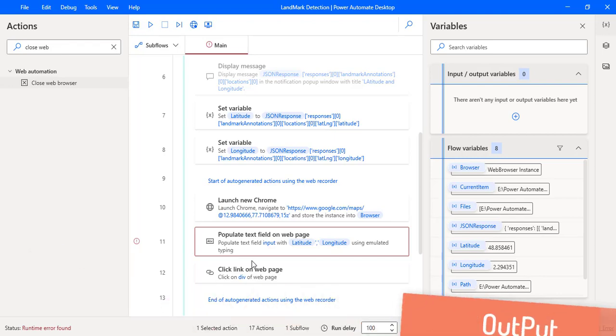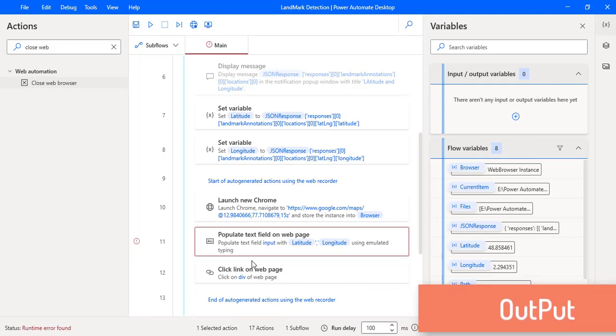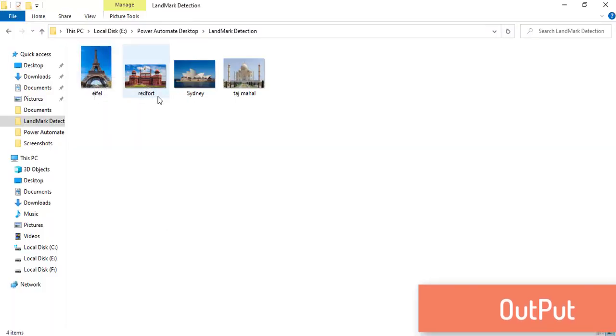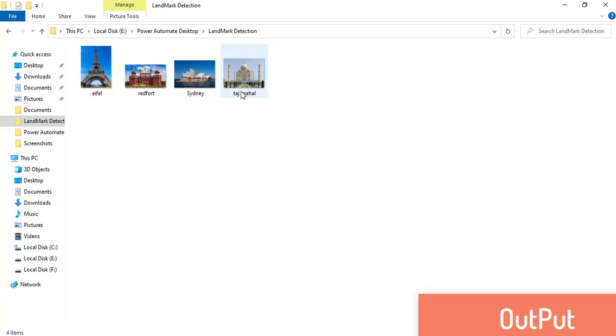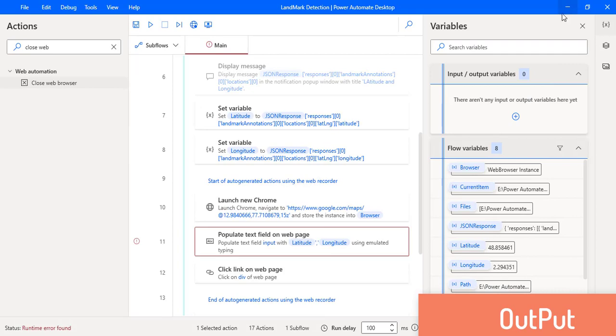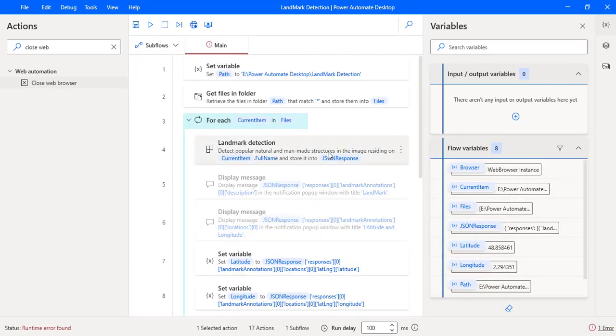All right, now I'm very excited to see the output, how it will look like for these 4 images. If you see once again, it is Eiffel Tower, Red Fort, Sydney, Taj Mahal. These are all the 4 files as an input. I'm going to give it for the landmark detection, and from there, I'm going to identify the location in the Google map by using latitude and longitude. All right, let's go ahead to see the output.